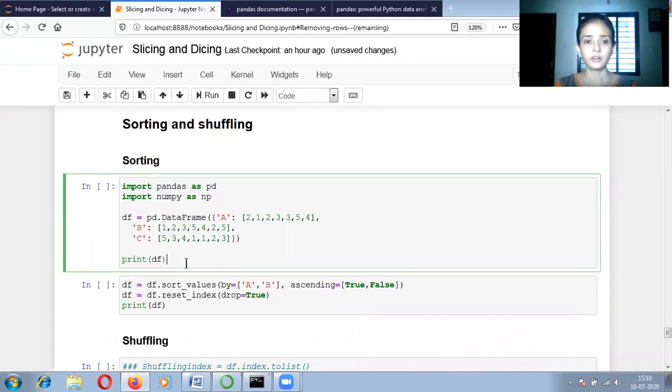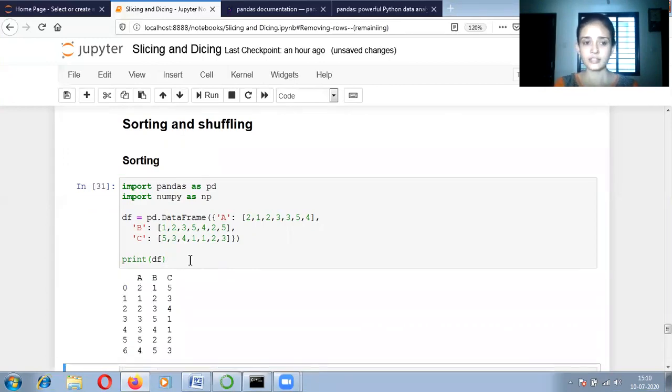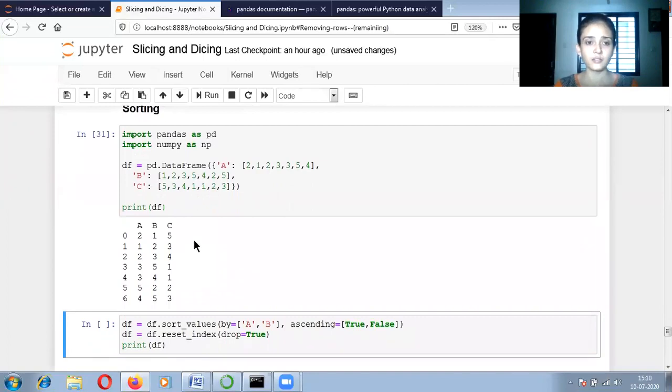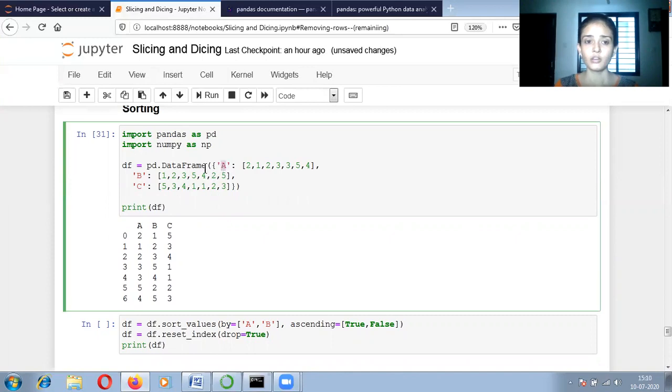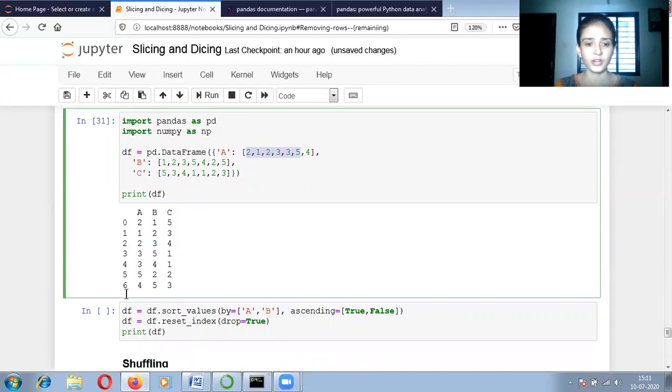Now next comes sorting and shuffling. My first one here is sorting. So let's perform the sorting. Sorting means whether you want to sort in ascending order or in descending order. Let's run this code, because I am creating one data frame with pd.DataFrame. I have 3 columns, A, B and C, and in the columns I have values like this. These are all the values in my data frame, and this shows my row index.